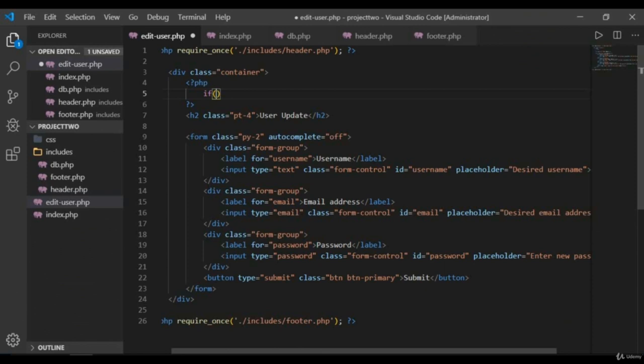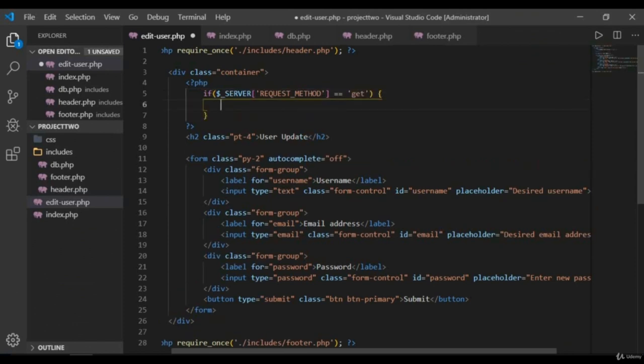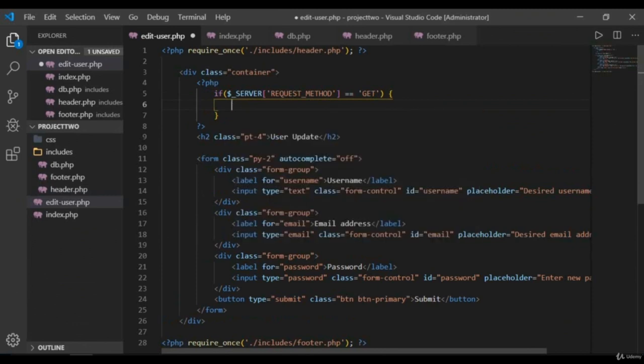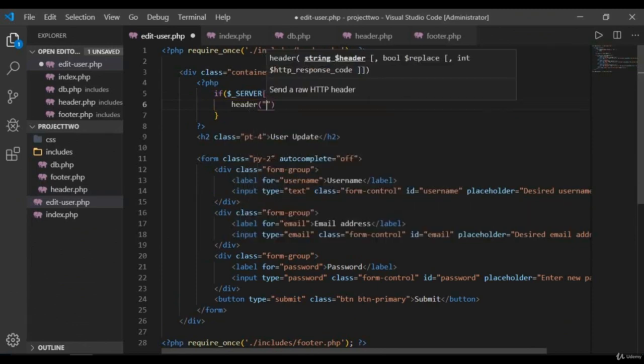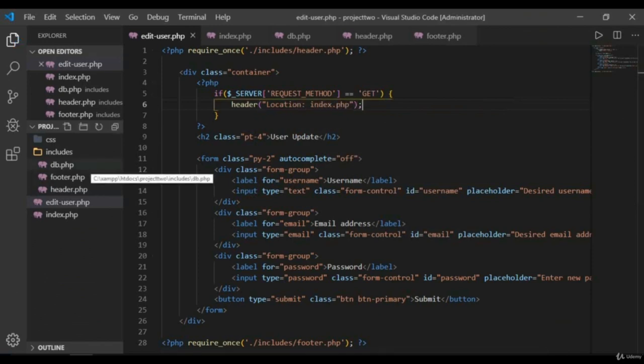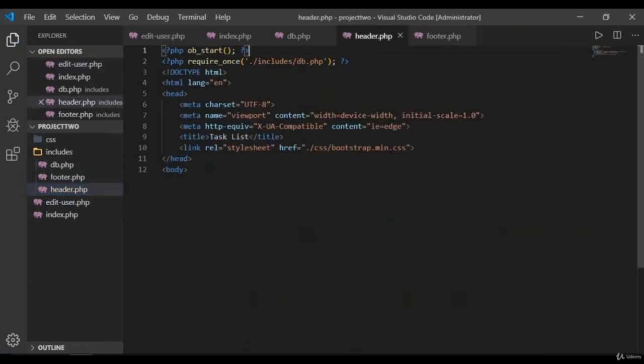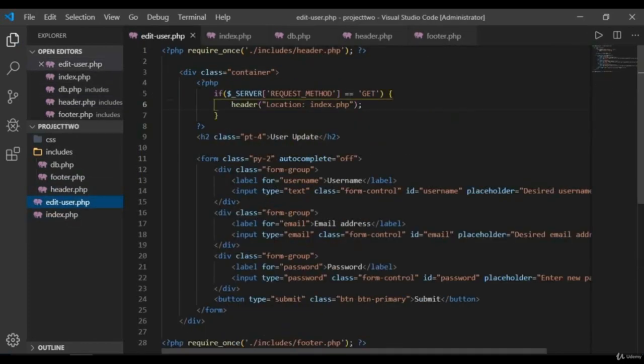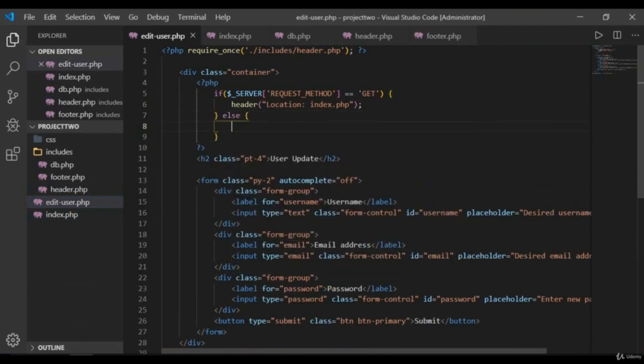First, here the super global variable SERVER, and here REQUEST_METHOD. If the request method is equal to GET, then, sorry, go away. And here header Location index.php. One more important thing, please do not forget to add this line right here, ob_start, else it will not work. Anyway, if that's not the case, then it's completely okay.